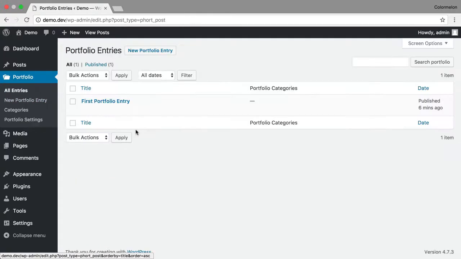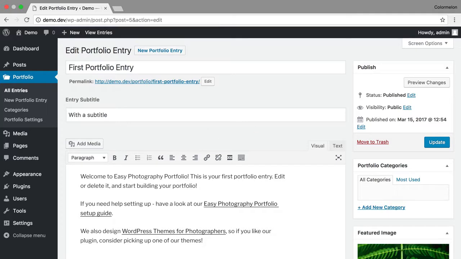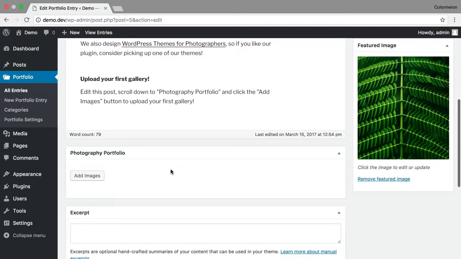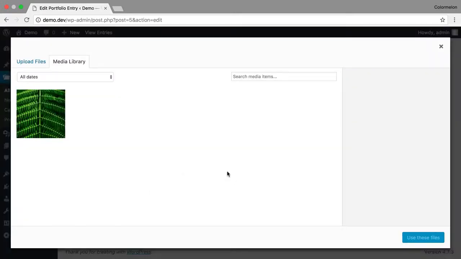So go to All Entries, and here you can see my first portfolio entry is already made for me. I can either delete that or I can edit the entry. And I'm just going to edit this one. In a portfolio entry, you can have a title, a subtitle. You also have a description area for your content and a photography portfolio gallery. Now, this sample post doesn't have any gallery images, so I'm going to add some right now.